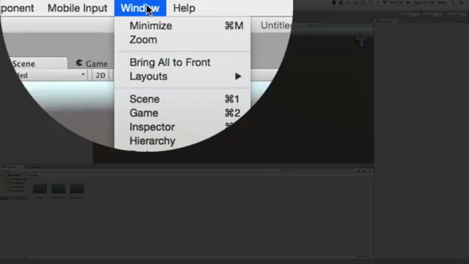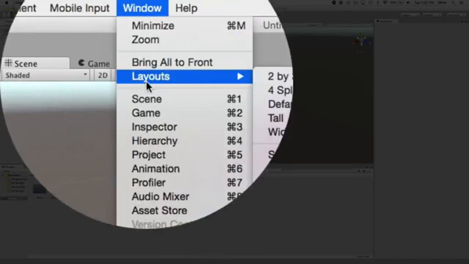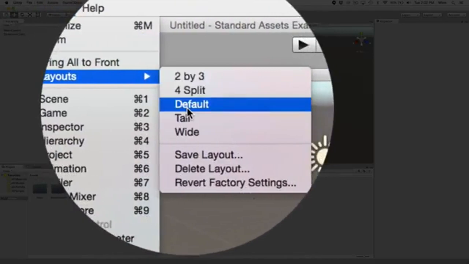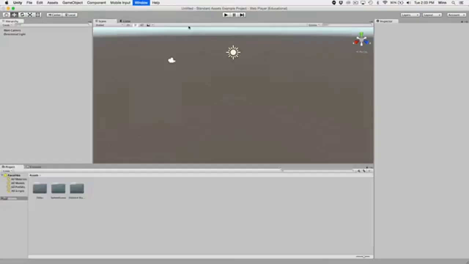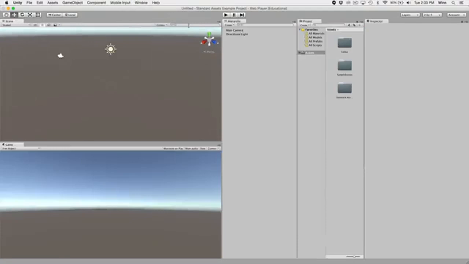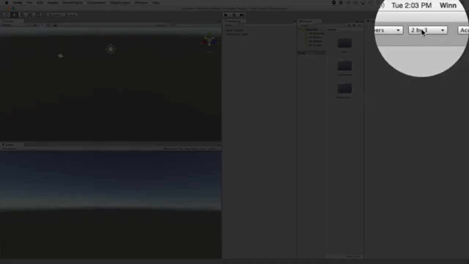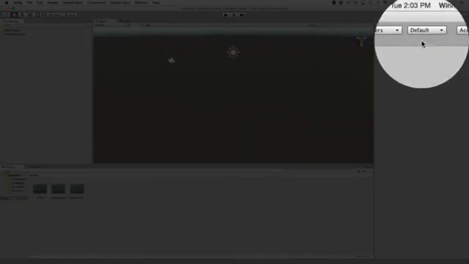So under Window, there's Layouts. And right now, like I said, I'm on the default. I always like the 2x3 layout. So I'm going to go ahead and select 2x3. In Unity, there's always multiple ways of doing things. So that was under the Window menu. There's also this little quick shortcut to that over here in the upper right of the window. So once again, I can go back to default, or I can select 2x3.